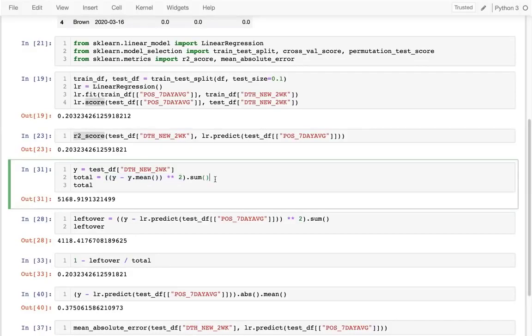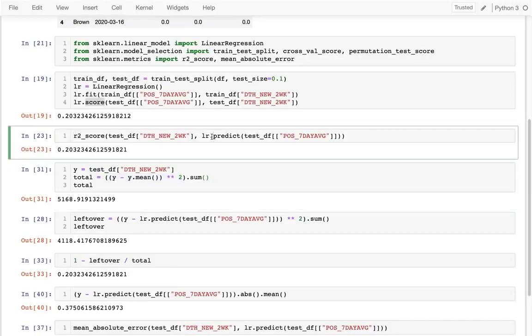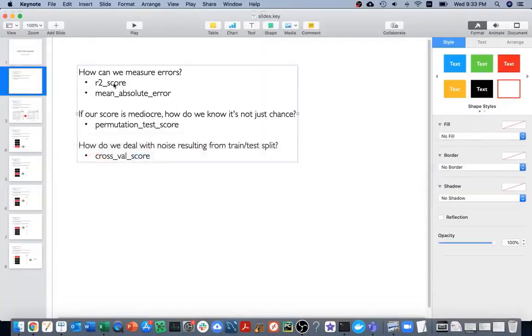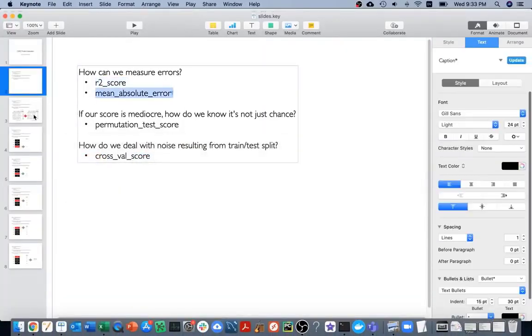Okay, so those were a couple of metrics, which was one of the things we wanted to answer in the slides. I'm just going to head back here. We talked about our squared score. We talked about mean absolute error. And those are different ways we can measure our errors.